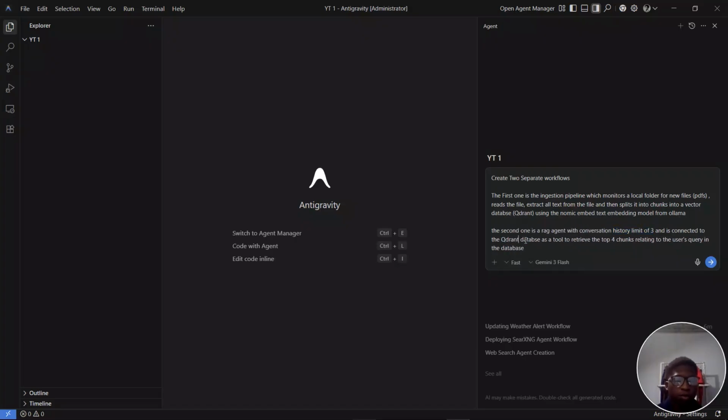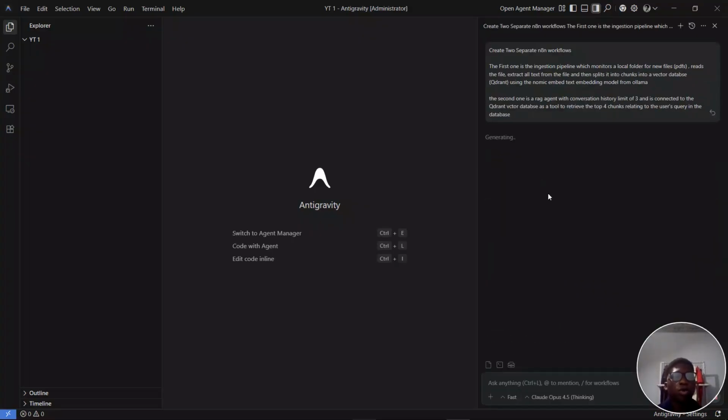I made a mistake here. Qdrant as a vector database tool to retrieve the top 4 chunks relating to the user's query in the database. Now, because this is a more complex task, I'm just going to use Opus 4.5 because it's the best available. And yeah, create two separate n8n workflows, n8n, so we do not confuse the agents. We hit run.